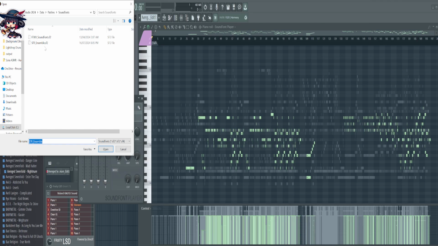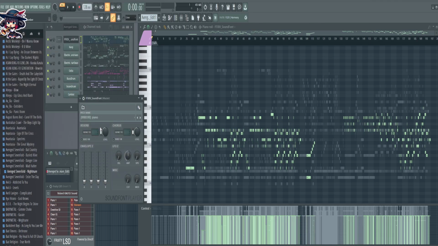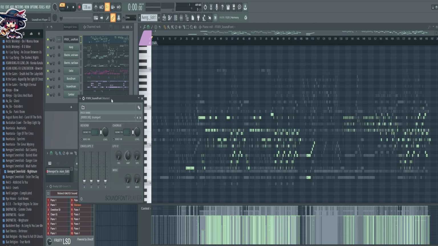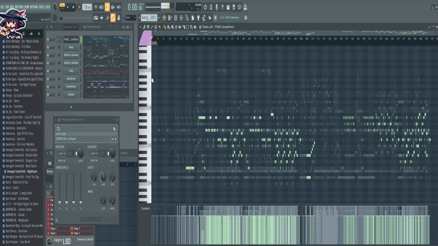Somebody kindly exported all of the Final Fantasy music sounds into a sound font file. And then, oh, that is very loud. I forgot to change the volume. So this is the in-game trumpet.